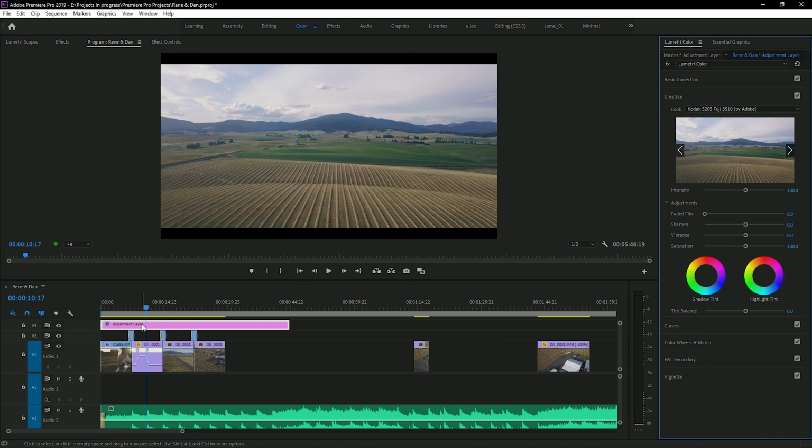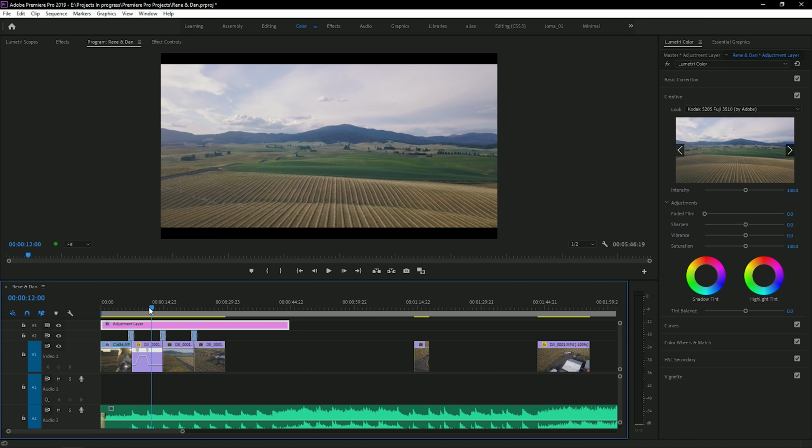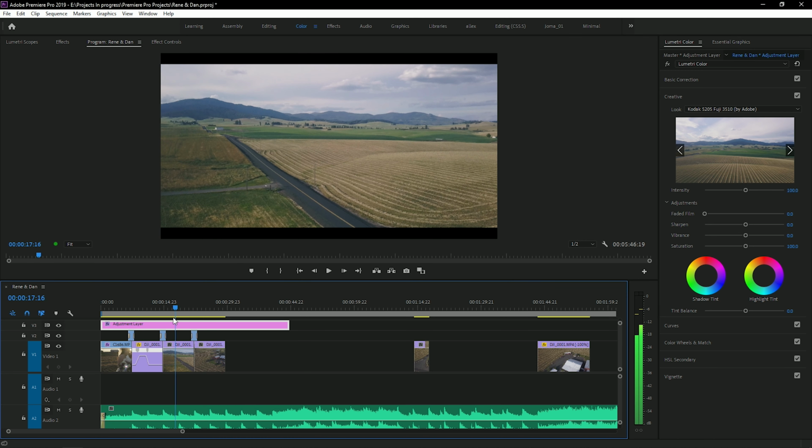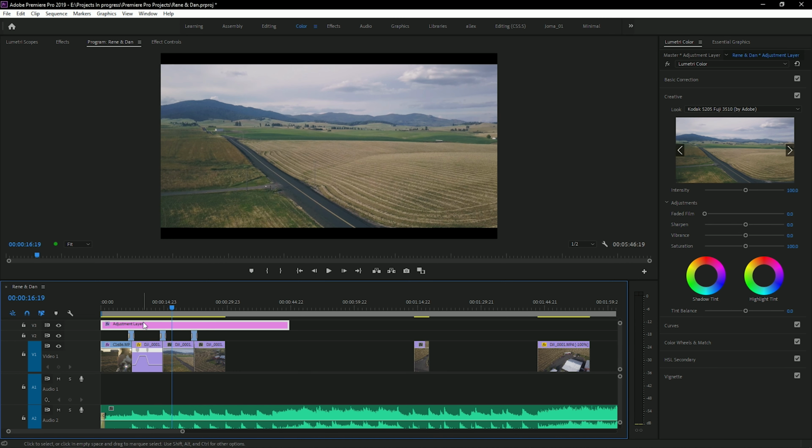And with your adjustment layer selected, if you put that color correction on that adjustment layer, you can toggle it on or off. And then you can just make sure that you have the exact color correction for your footage that you want. So I already like that. That actually looks pretty cool, as a matter of fact.